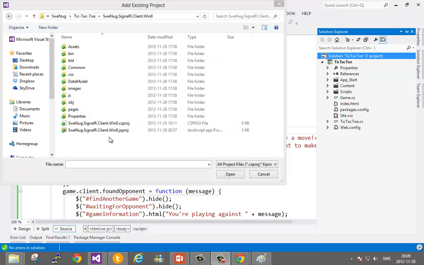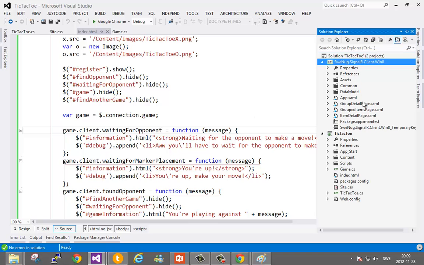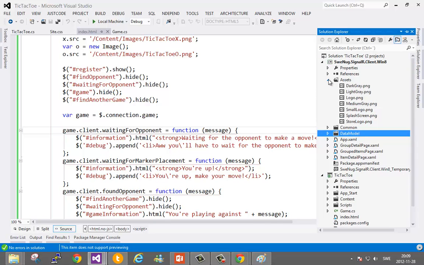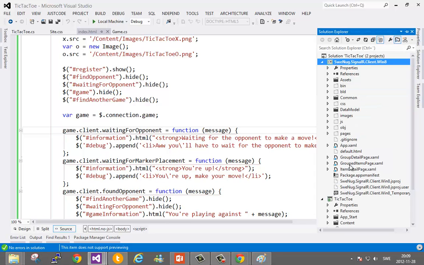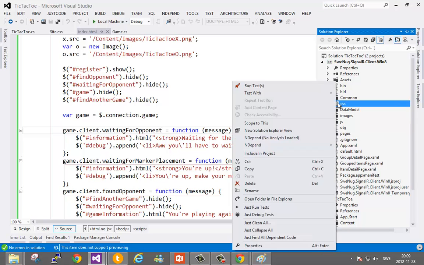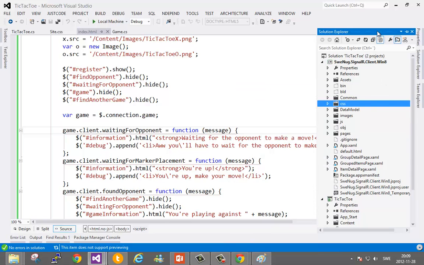All right, so I am actually going to add my SignalR client in here. So I'm adding this project. Let's see if it compiles. It does. Let's set this as a startup project. And let's take a look in the there's actually a folder missing here. The pages folder, JS folder, images, and CSS, all missing.